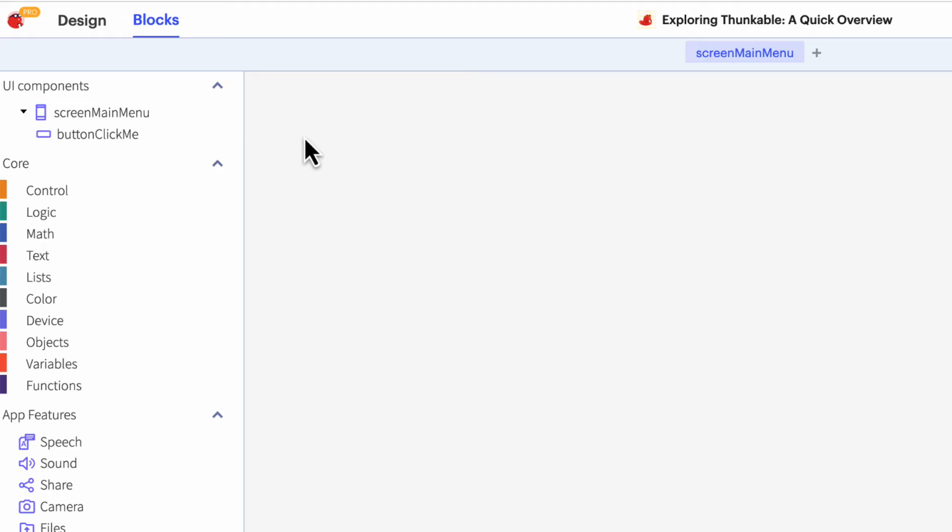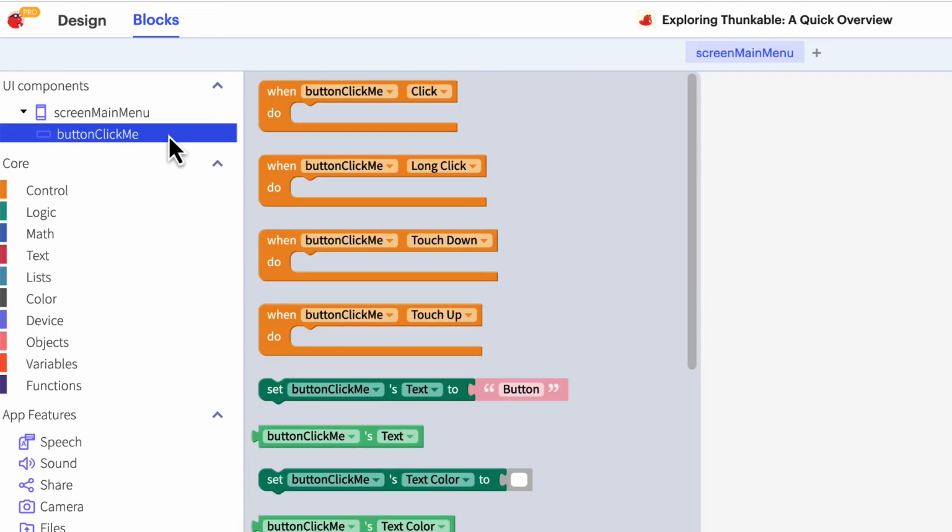In the left panel is the familiar component tree with the available block categories below. Let's take a sneak peek into each of them before building some functionality into our button. Clicking on a UI component in the component tree opens a drawer with component-specific blocks. When we click on the button we added earlier, you'll find the block drawer contains the blocks specific to button behaviors such as clicking. Each UI component has a unique group of associated blocks.